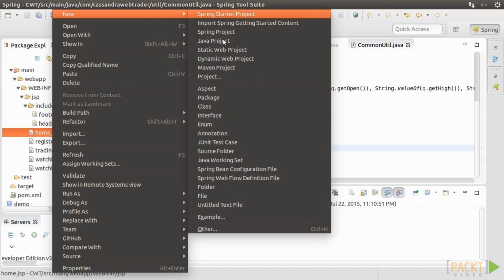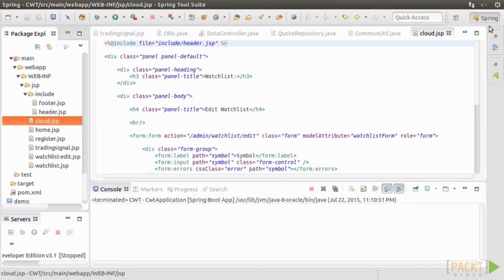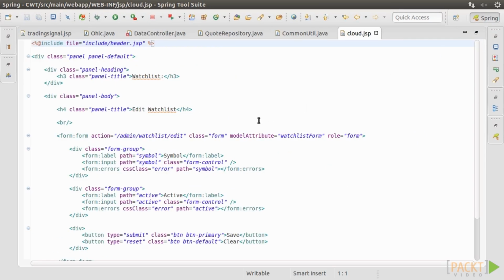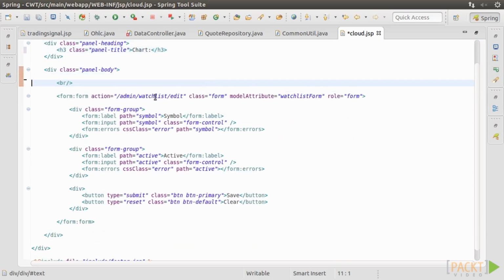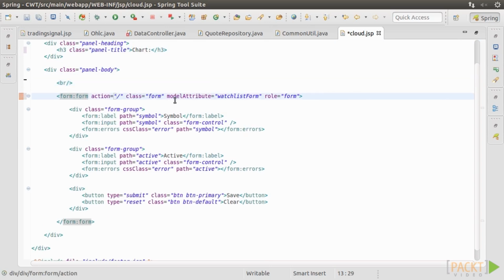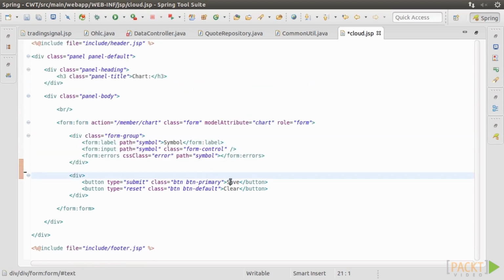Next, we create the view. Create a new JSP file called chart. We'll just copy and paste the code from watchlist-edit.jsp and modify it. Change the title to chart. Remove the panel title. Change the path to /member/chart and the model attribute to chart. Remove the form group of active. Rename the submit button to show chart.